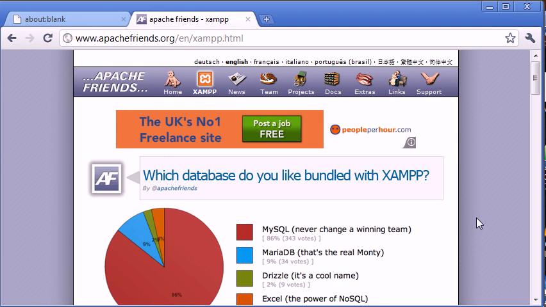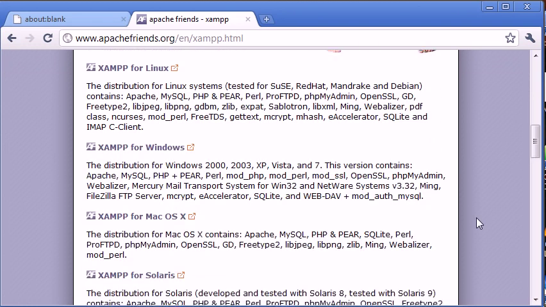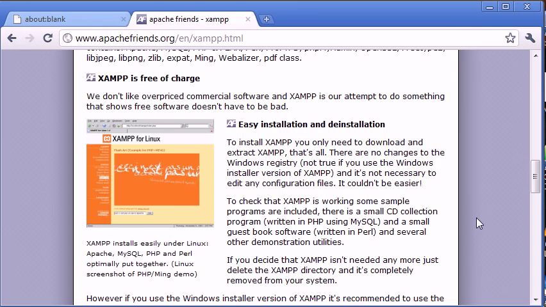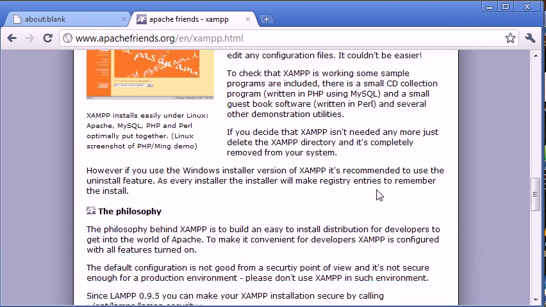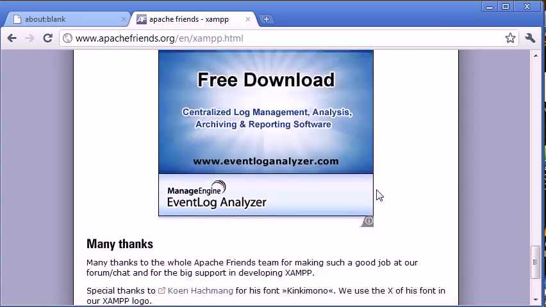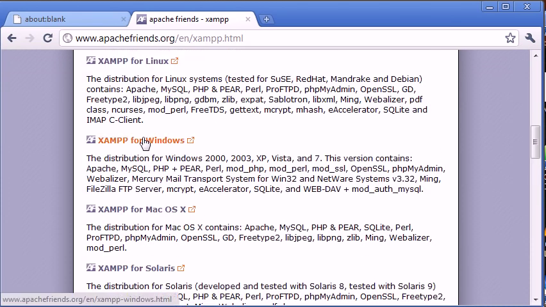Now, the first thing you're going to need to do is obviously come to apachefriends.org, and you're going to come down here and say XAMPP for Windows, Linux, Mac OS, Solaris, obviously whichever operating system you are using. It's free of charge. We've got little screenshots here, and easy installation, deinstallation, etc. You can download this for Windows by simply clicking XAMPP for Windows, and I'm going to be giving you the example and running through it for Windows. So I'm not going to be using Linux, Mac OS or Solaris. I'm going to be using Windows in this case.